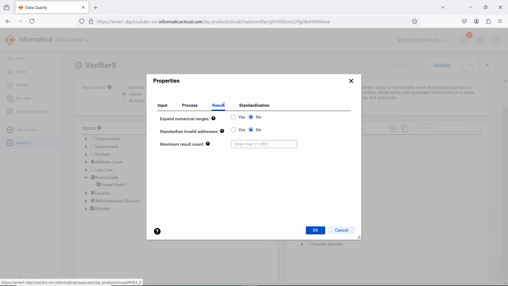The next property is the result property. The first result property is expand numerical ranges. So this property can be used to determine whether your output suggestions contain a range of house addresses or each address in the range is posted as a separate address. The second one is standardize invalid addresses. This property can be used to standardize output for even invalid addresses.